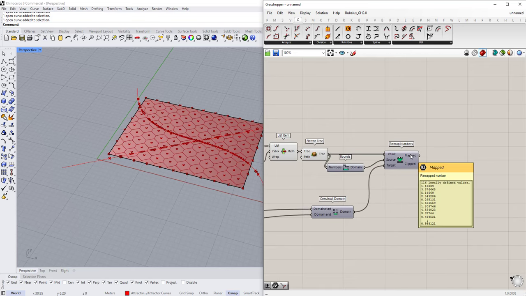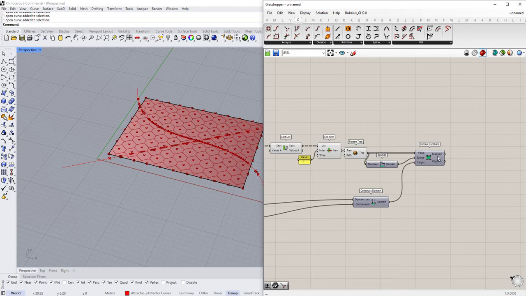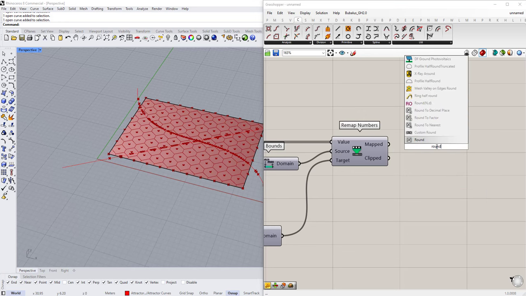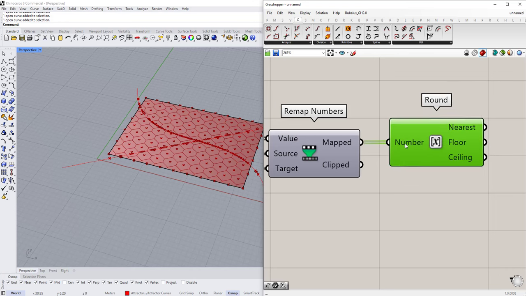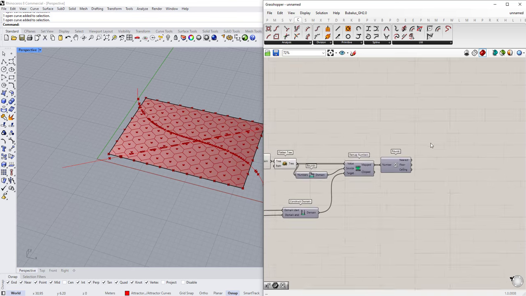So now we will get a value from 0 to 8. But as you can see, we need the values to be integer without any fractions. So to adjust it, we are going to use round component. So when you use round, you have the floor, the ceiling, and the nearest. I will go with the nearest for now.